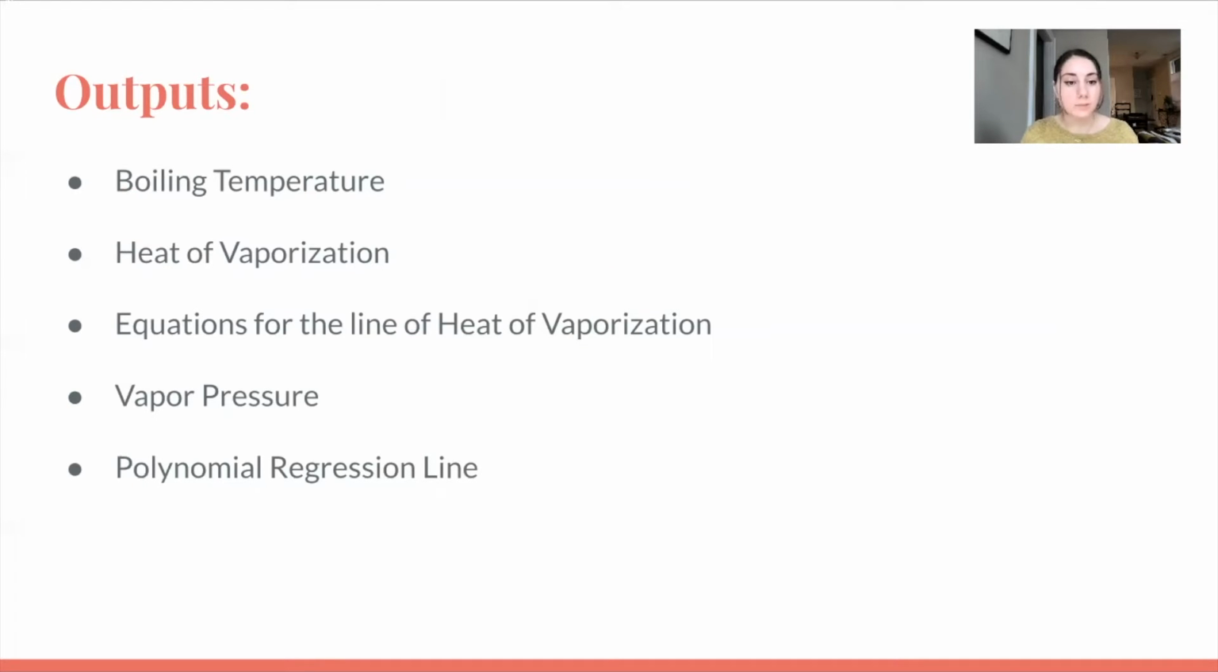These outputs would be the boiling temperature, heat of vaporization, equations for the line of heat of vaporization, vapor pressure, and polynomial regression line. Again, the numbers would differ depending on the user's choice of compounds and temperature or pressure. Throughout the walkthrough of this code, you will notice that we wrote out commands that would plot graphs for each of the desired outputs. Now we head over to Matlab, and I will quickly run through each line of code to help you better understand how we got to our desired outputs.